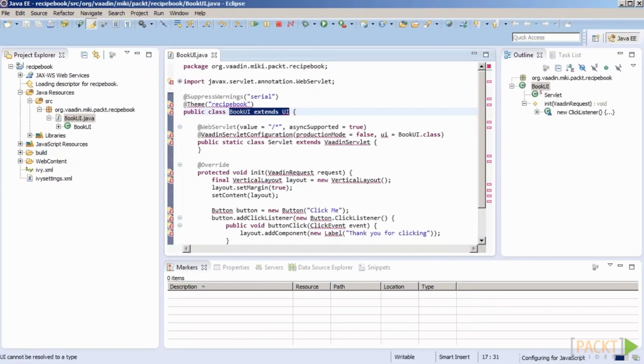You can see that it extends UI, which is the topmost class in the component hierarchy. The UI class represents either an entire browser window or a part of a page the application is embedded in. Each Vaadin application needs at least one subclass of UI. There is one method in our class, init. This method is used to add components that will be visible to the user and to initialize any other functionality of our application. In other words, this is an entry point to our code.